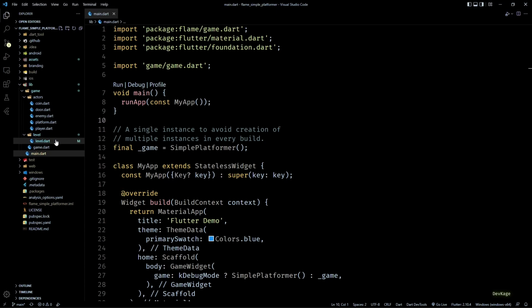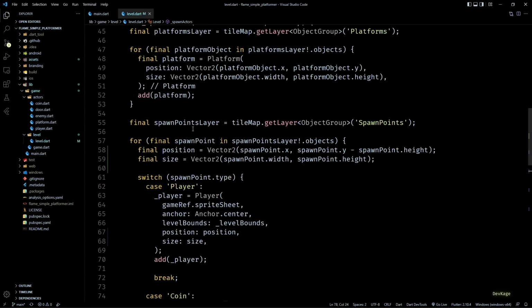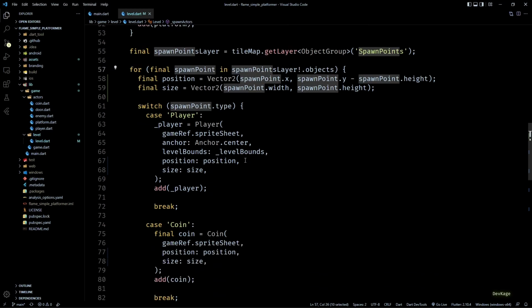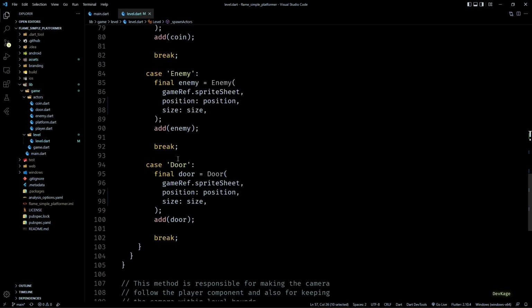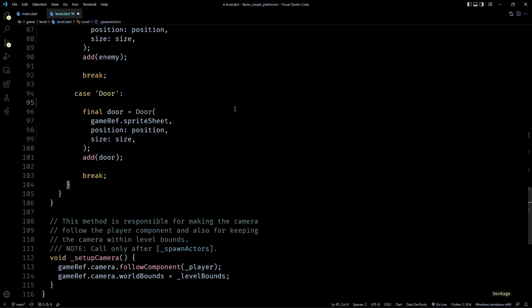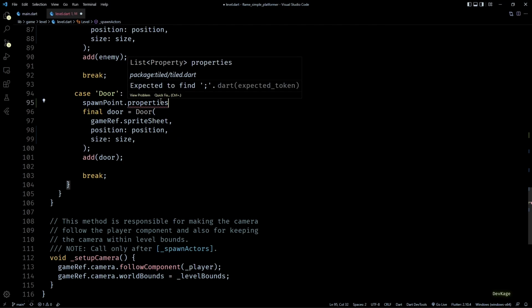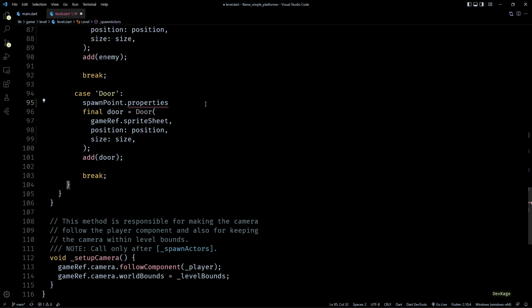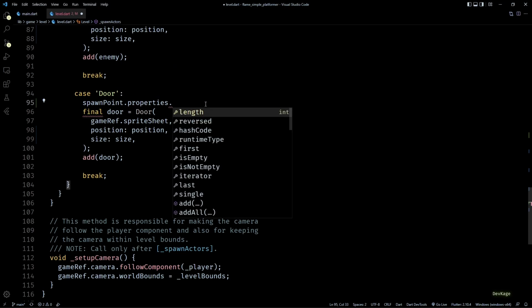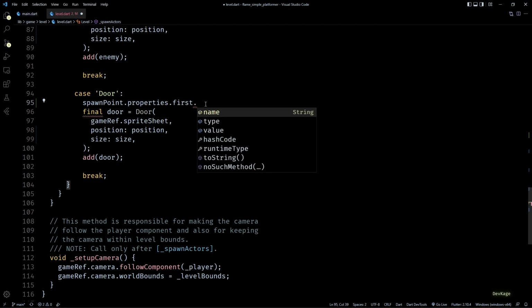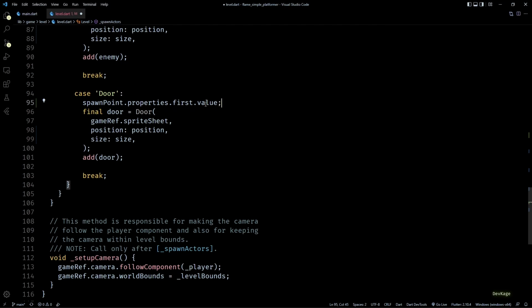Okay, so now that we have stored the necessary info with the door objects, let's go back to the spawnActors method of our level class and read this information. To do that, if the current spawn point type is door, I can access spawnPoint.properties, which is nothing but a list of all the custom properties. And as I know for sure that I only have a single custom property for doors, I can directly access the first element using .first. And to get the value of this property, I can use .value.